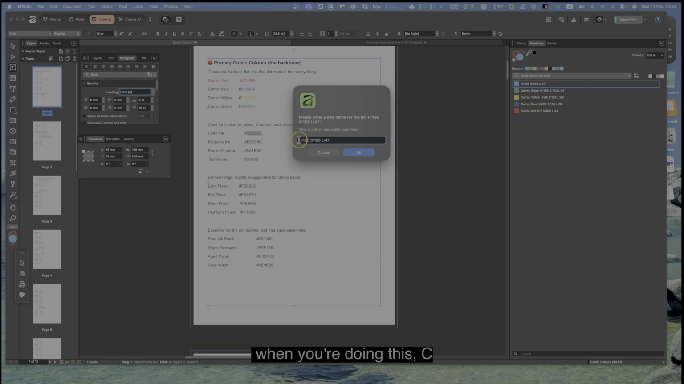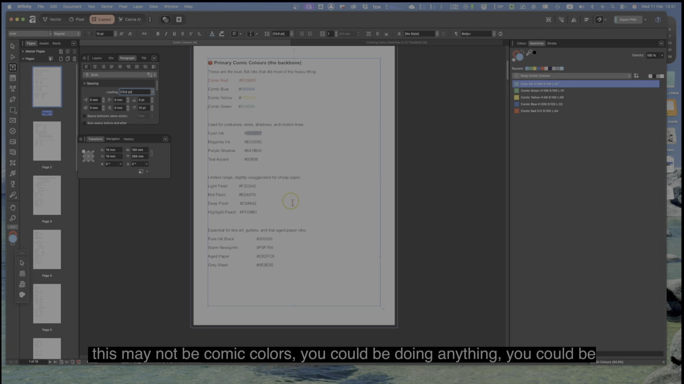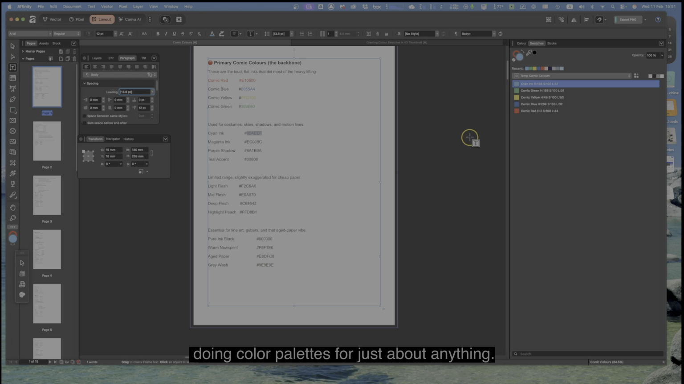So when you're doing this, CYAN ink, set yourself some time aside, and if you've got a list of colours like this, may not be comic colours, you could be doing anything. You could be doing colour palettes for just about anything. If you want to do them like this, that's how you do it. Set yourself some time and just steadily work your way through it.